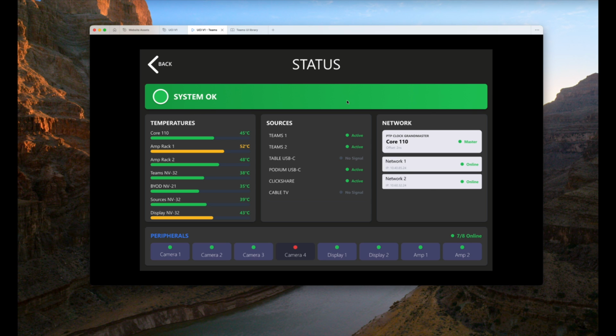Basically it shows the system, if there's anything going on in the system, the temperatures, the sources, and the network. You're going to have the clock master, the IPs for the 2 networks, and whatever else is on the network, any other issue. I haven't completely done this one just because I don't have physical hardware at the moment to work on. I need physical hardware to see what I can actually see and control through the UCI. But basically it will look something similar to this, and the peripherals, what's connected, what's not.